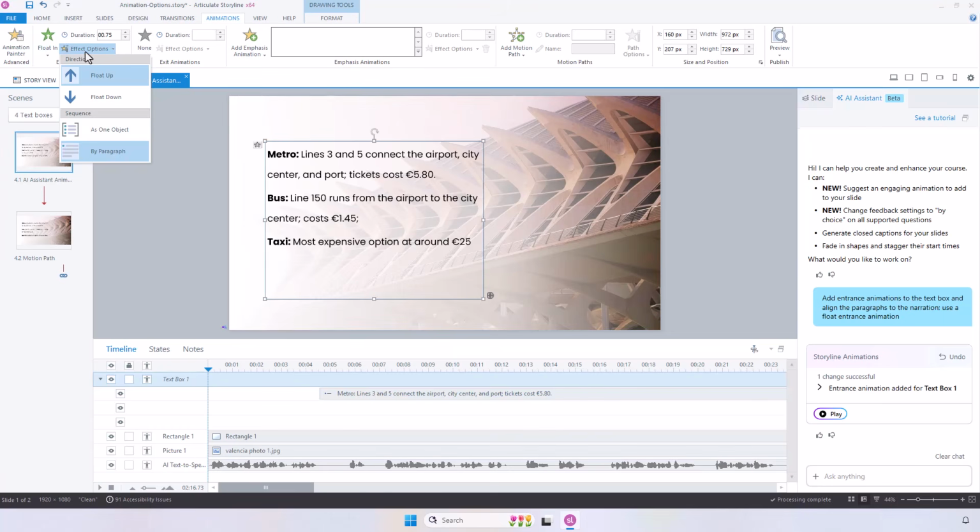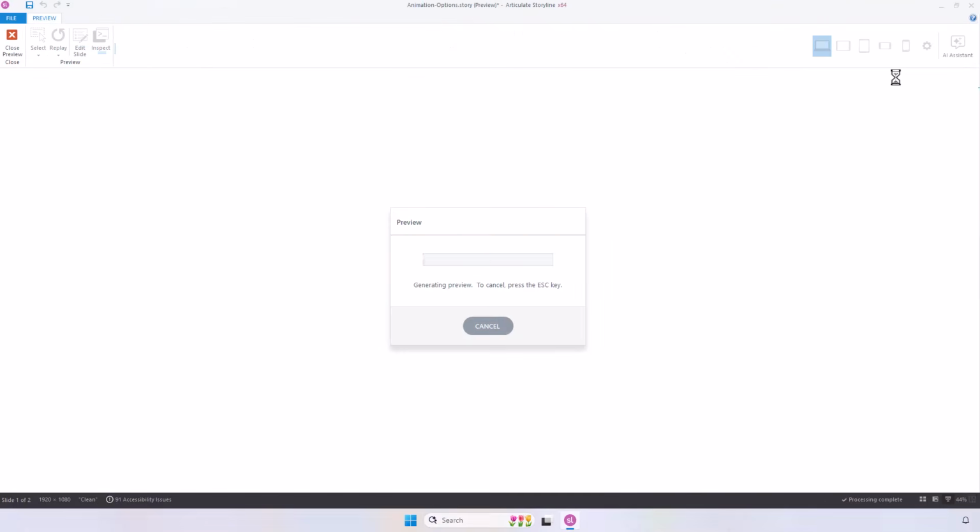I didn't give it a lot of instructions. I just said float, so it chose float up. If I wanted to change this to something else or to a float down, I have that ability. But if I preview this slide, what I'll see is those items will animate in.